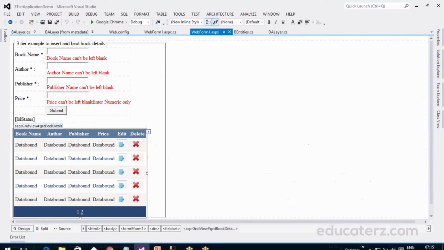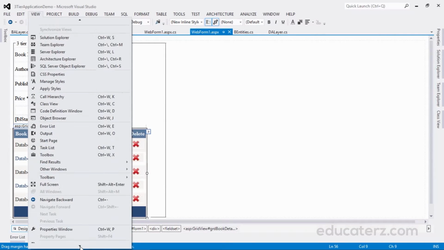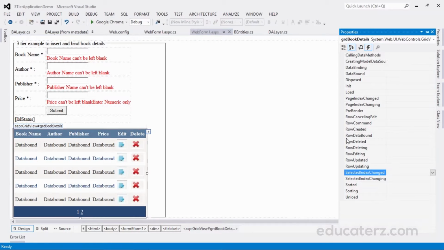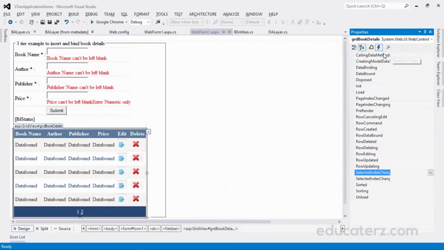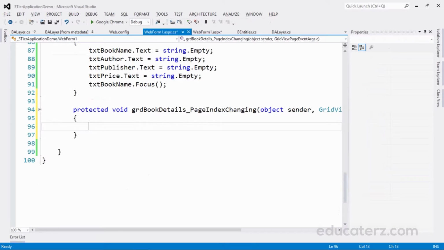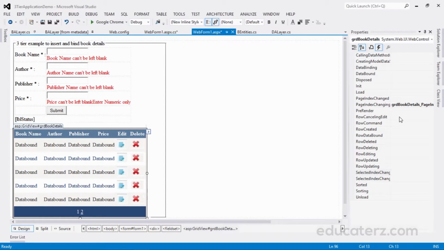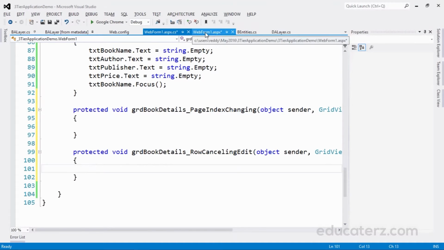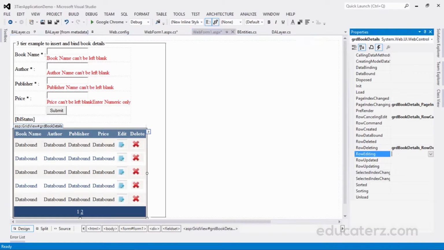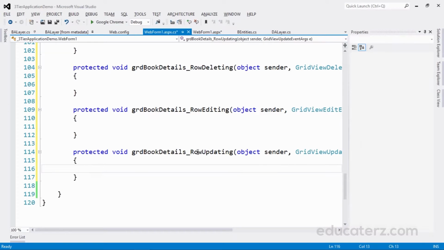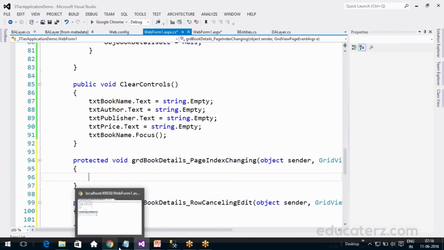Go to that common design, select this, and go to the properties window. Now you can see this. Make sure this does not change. What all do we need? On page index changing. Now it is done. On row cancelling edit is required. On row cancelling, this is done. Then on row deleting, then on row editing, finally on row updating. Okay, now let us add what is required in the on page index changing event.